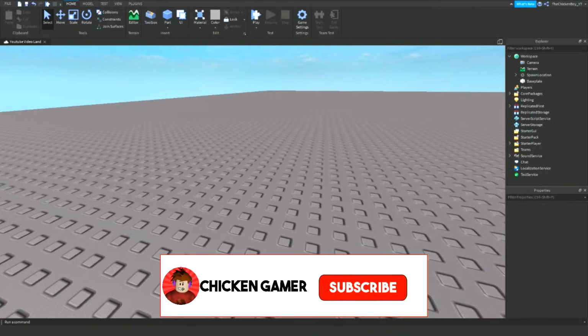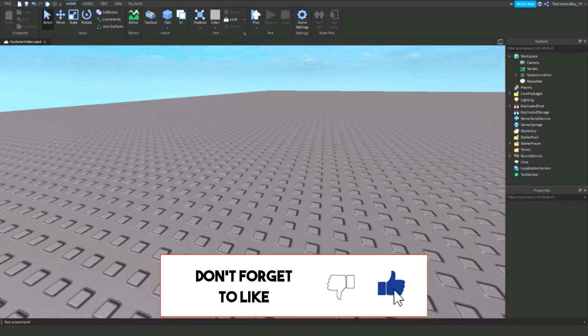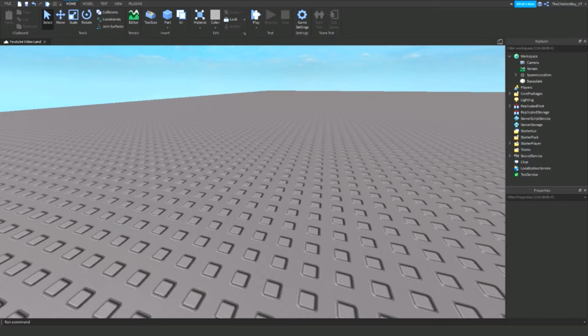Hey guys, welcome back to the channel, Chicken Gamer here, and in this video, I'm going to show you how to add a shift lock button into your game on Roblox. So this allows mobile users to use shift lock in your Roblox game. This is only for your game, so you won't be able to use this button in other people's games unless they've added it into their game. So if you want mobile players to be able to use shift lock in your game, then this video is for you. Alright, so let's get straight to the video.